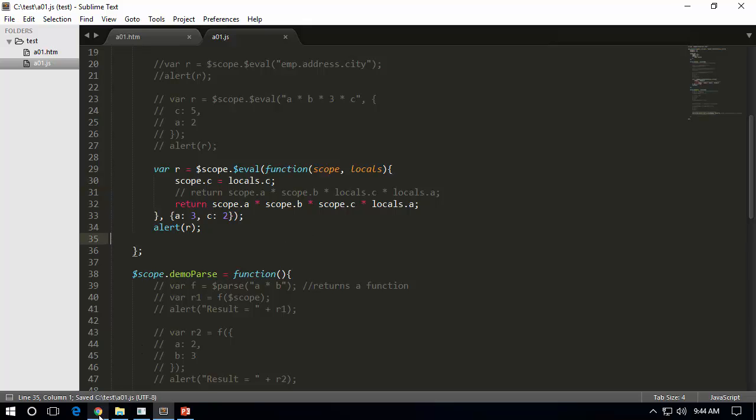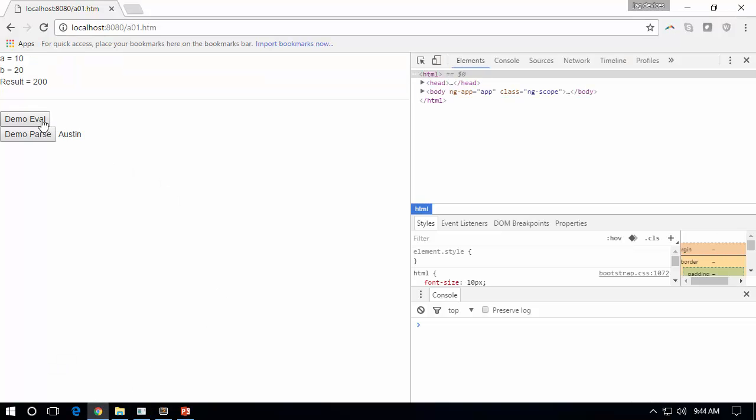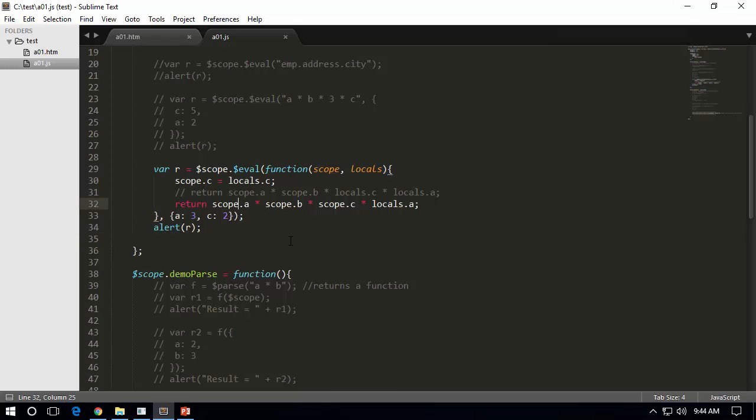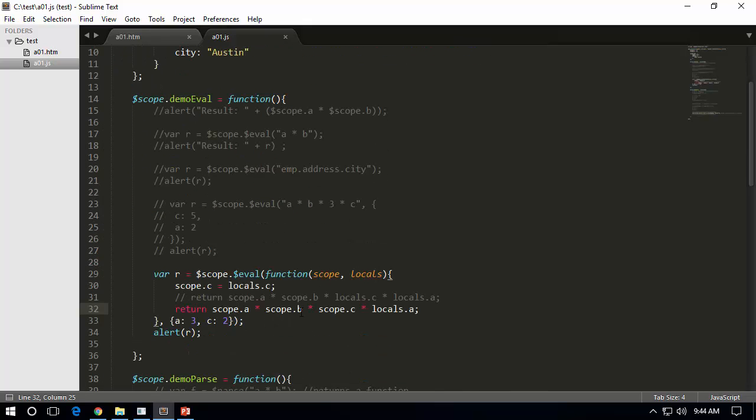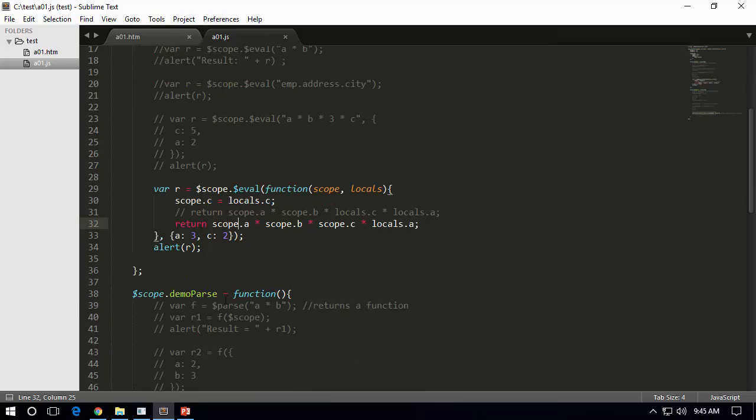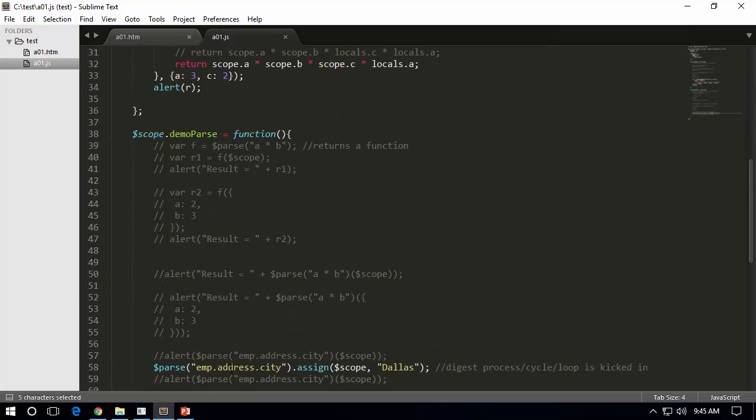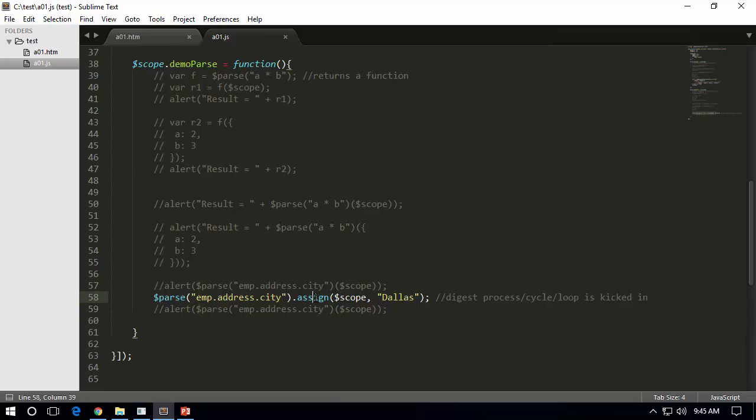So let me see if this is working. I go to this and it is still giving 1200 as I mentioned. So a is still considered 10 into 20 is 200, into c, that is 400, into locals.a, which is nothing but this guy. So 400 into 3 becomes 1200. So in that way you can still modify the values using either eval or using parse, where from the parse you have the assign function right there. Okay, so that is pretty much about $eval and $parse.